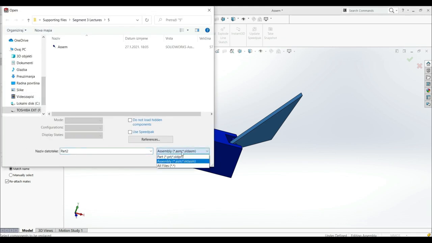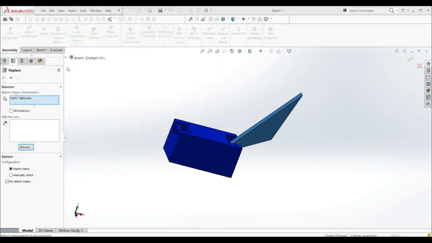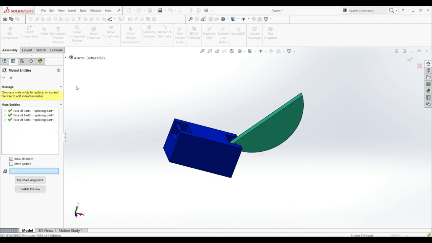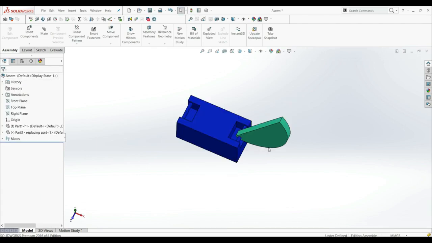And let's show all parts. And here we have part 3 replacing part. Let's click on this one. And now, if this is selected, we can just click OK. And now here on the left side, we have 3 mates and they're all correct. We can just simply click OK. And as we see, replacing a part was really easy and Solidworks successfully copied all mates.